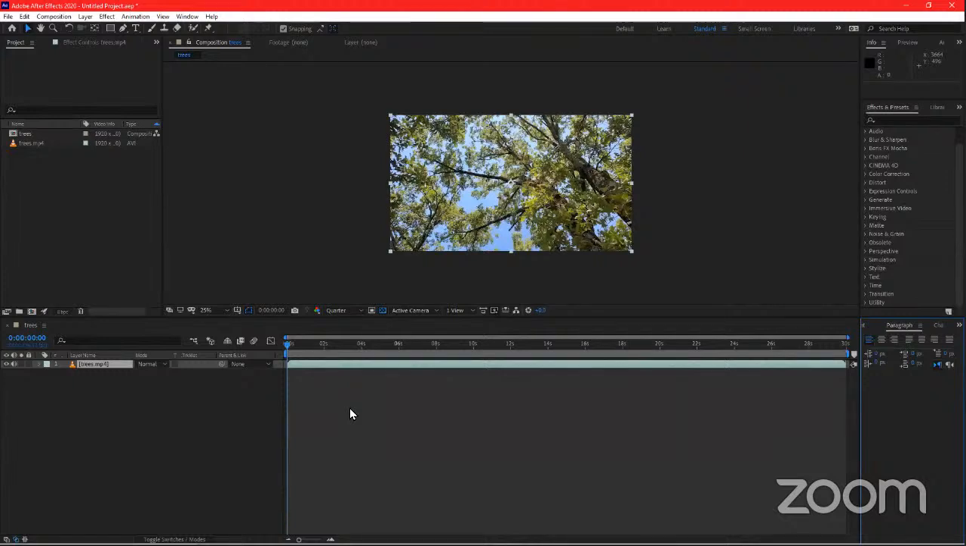So the timeline shows you that and allows you to tweak those things. Right now in our timeline, we only have one layer. There are going to be a lot of layers here in the future. For now, we only have one layer, and that's this video clip that we imported, trees.mp4.